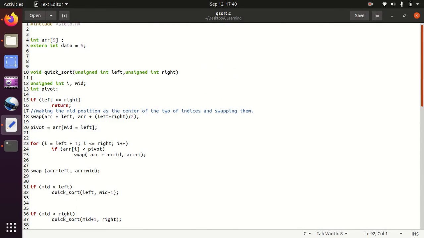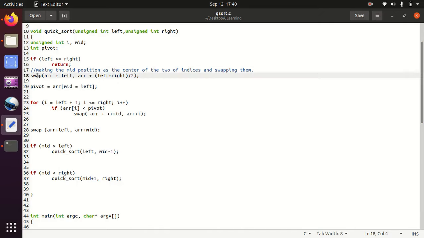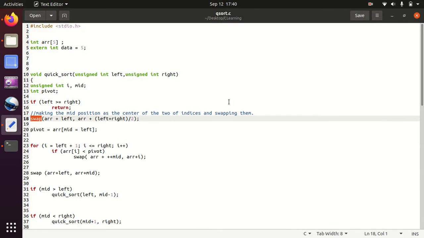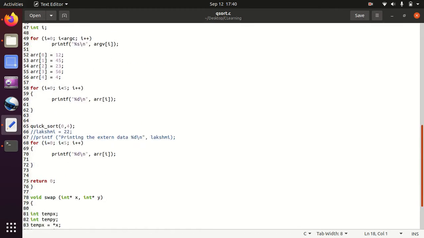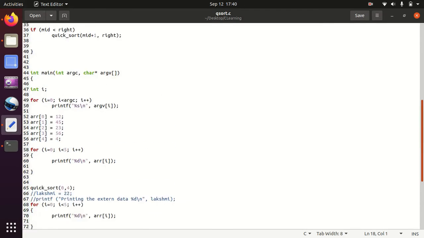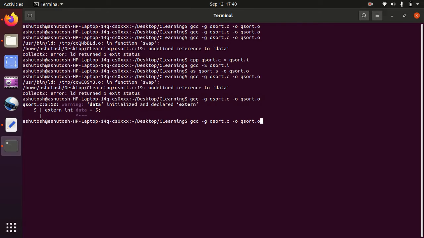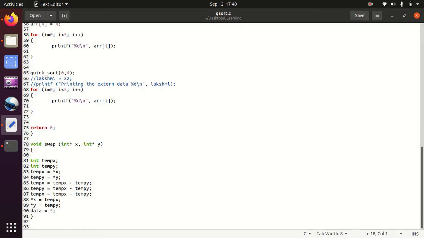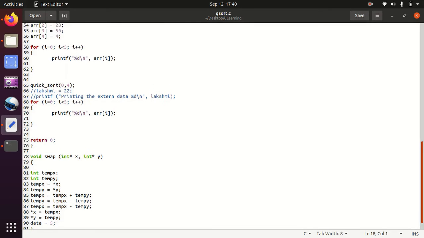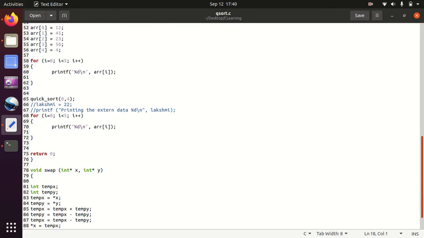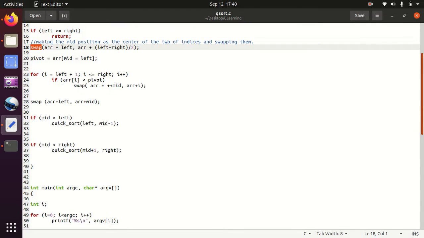Now, the call to the swap function will happen in the code, but the code as of now does not know what is swap, because swap has been defined somewhere down, right? So when I run this program, I'll get some warnings. The reason is that, as I'd already told you, we are using the swap function before defining what it is.